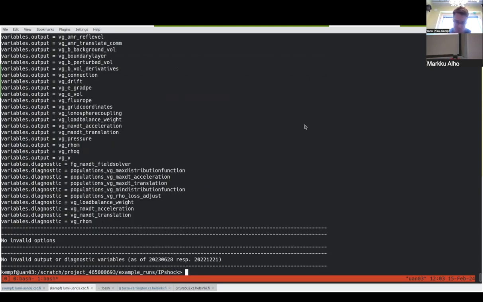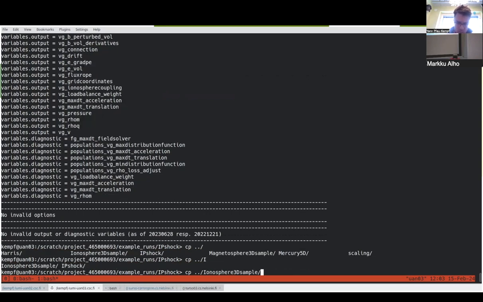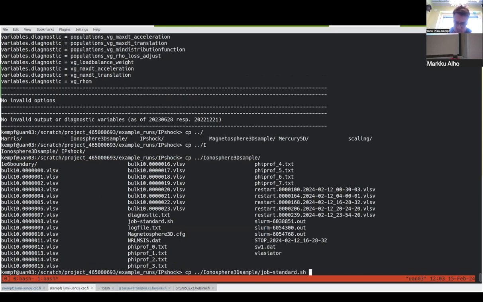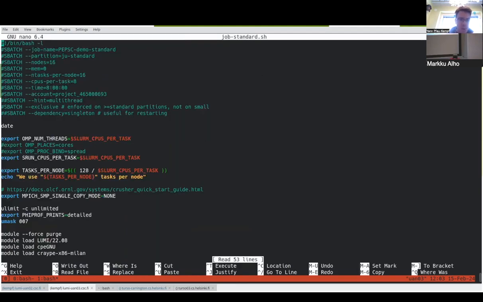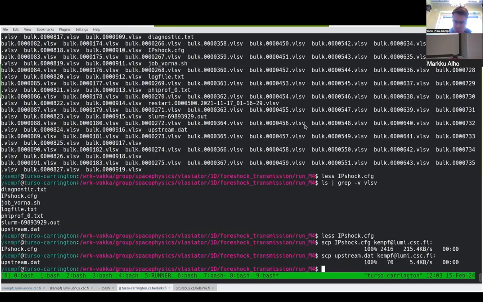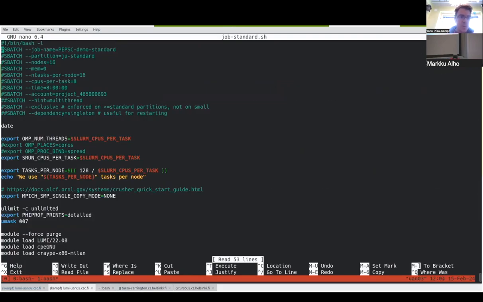So I believe that now, if I copy a suitable job script from, did we have job scripts in the example folders? Yes, we have. So let's copy a job script here. Let's see how big we need to make it. I'll check. Sorry, this is a bit too fast, at least for me. Okay. So now we have the configuration file, the upstream data, and the binary file for Vlasiator to run in this folder.